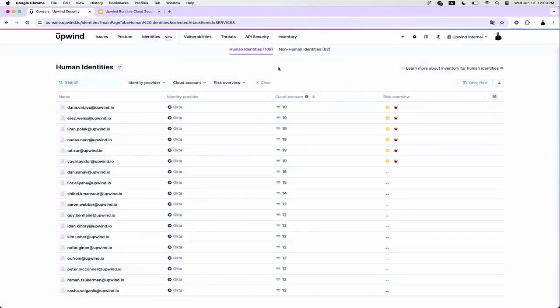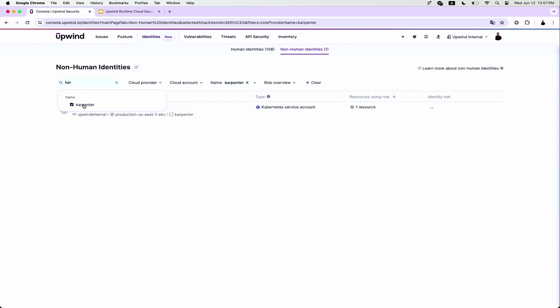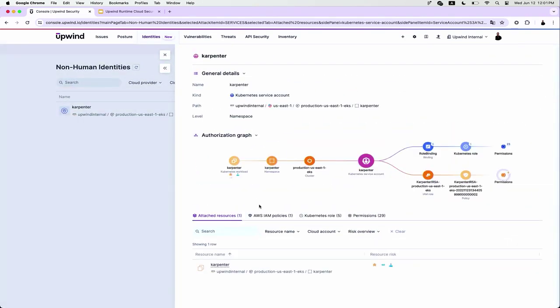Yes. But then we have non-human identities. We have Lambda execution roles, and we have Kubernetes service accounts, and we have IAM roles for EC2 instances. So how do we make sense, since you guys are using Karpenter? We are. So how do we make sense of understanding what the Karpenter service account is actually doing?